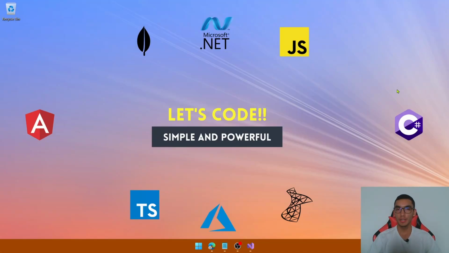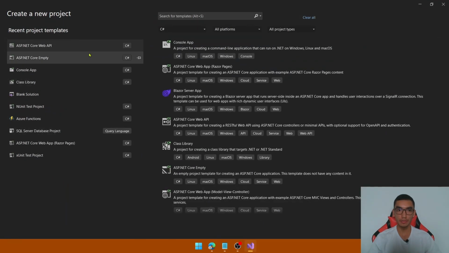Welcome everyone! Today we will query data from a local SQL Server database using the three common relationships: one-to-one, one-to-many, and many-to-many relationships using an ASP.NET Core Web API. So go to Visual Studio and create an ASP.NET Core Web API.